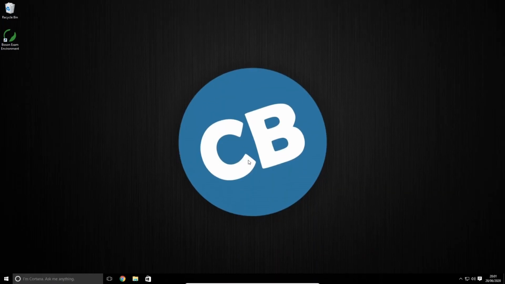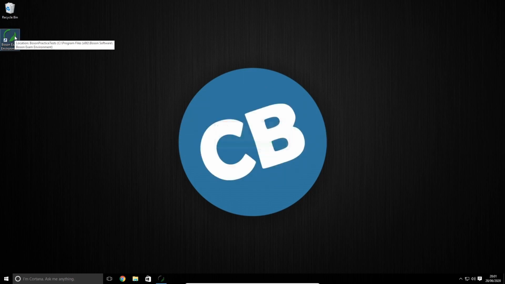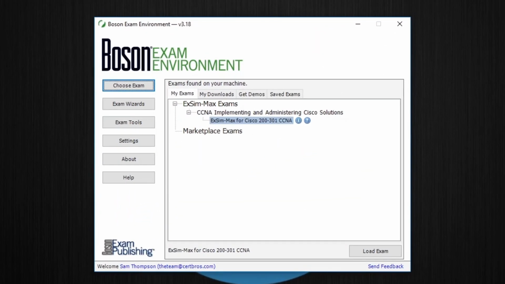Okay, so this is my computer, and the Boson exam environment is already installed. Now, I'm going to assume you already know how to install basic applications, so we're going to skip that step. So I'll double click on the desktop icon, let it load up for a second, and this is the exam environment. Now here you're going to find all of the exams that you have purchased. As you can see here, I have the Cisco 200-301 CCNA exam. So I'll select that and hit the load exam button.